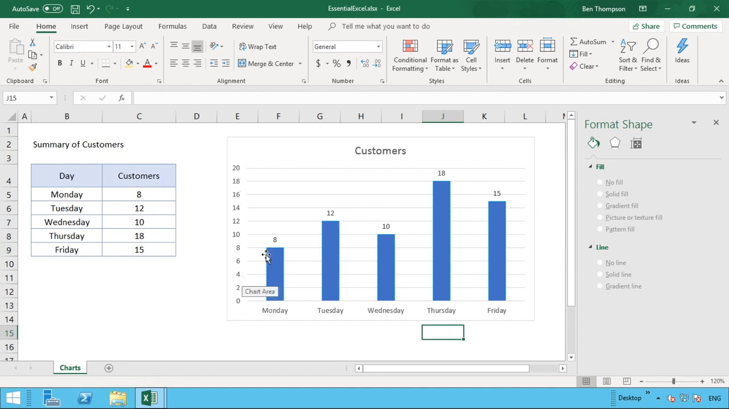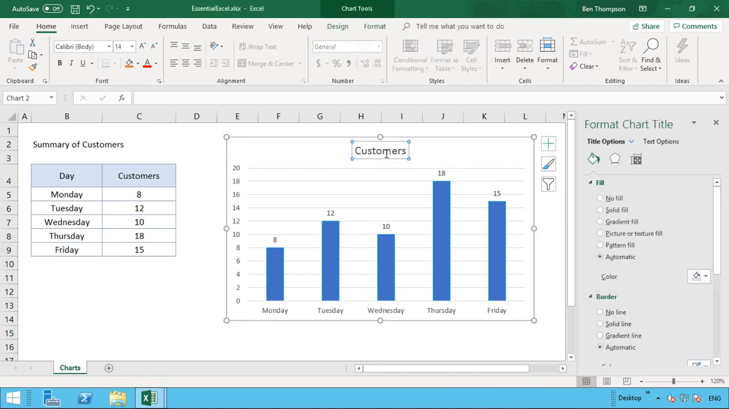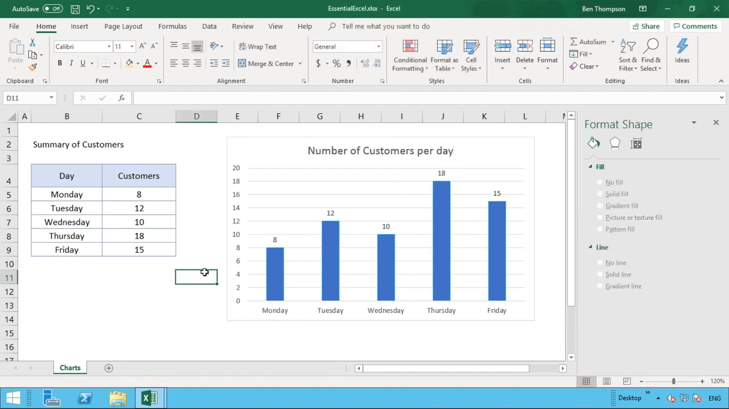Other things you might want to do, especially with the customers title we've got at the top here at the moment, is to change that. So if you select the title at the top there, what you can do is just remove or edit it as if it was just normal text, and we can just change this to, let's just put the full word, number of customers per day. So that gives the viewer a bit more of a detailed summary of what they're looking at.